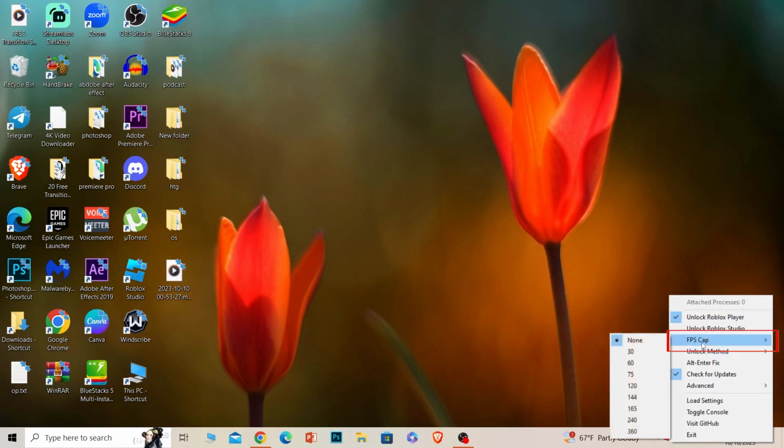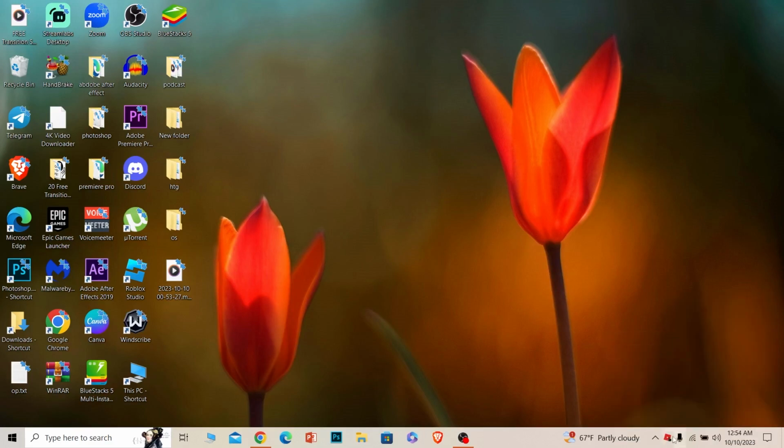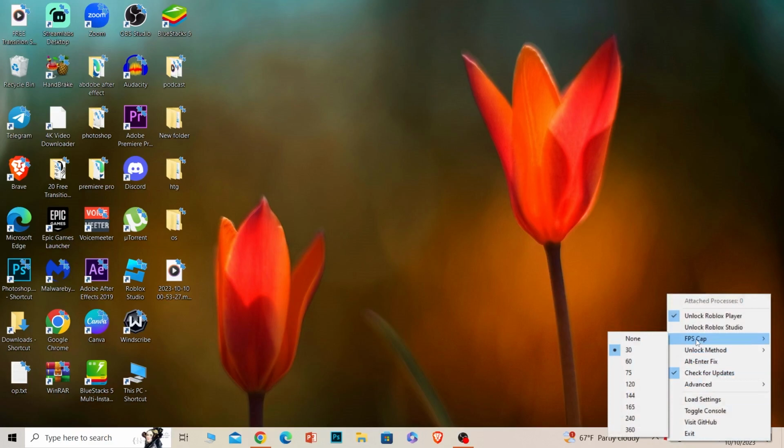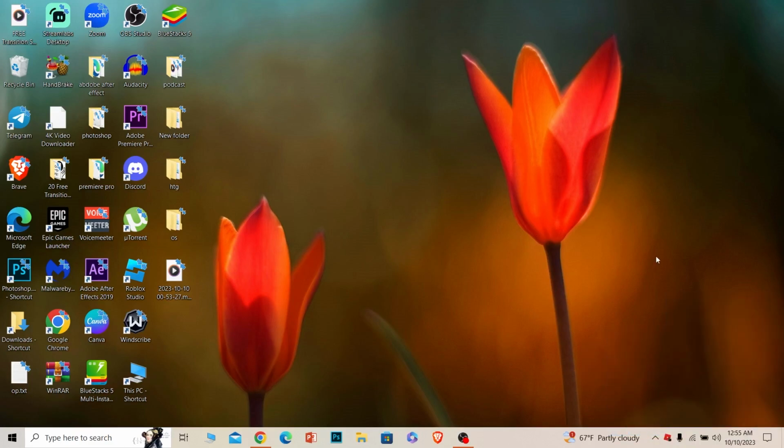You can choose FPS cap. So if your PC lags a bit when you go high FPS, you can click on 30 FPS. Now my FPS in Roblox is not going to go above 30. Now if I want a lot of FPS, I can just go on 360 and my FPS is going to be 360 and below 360.